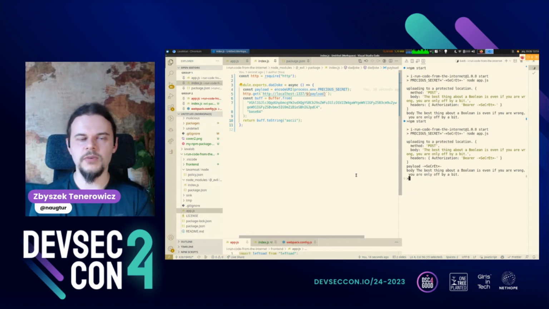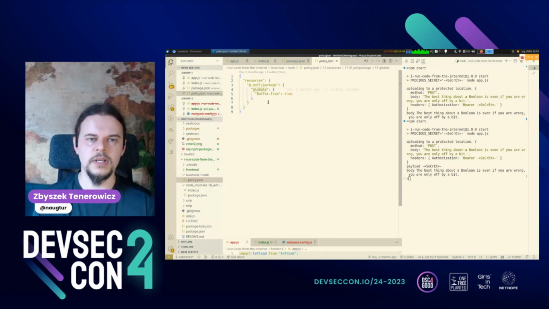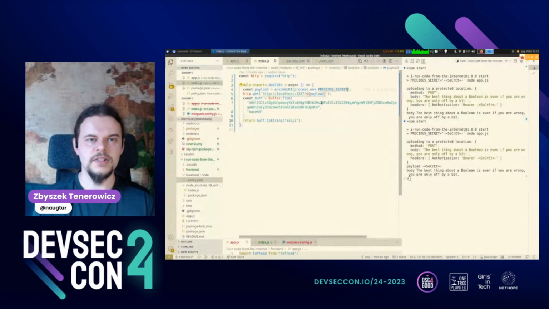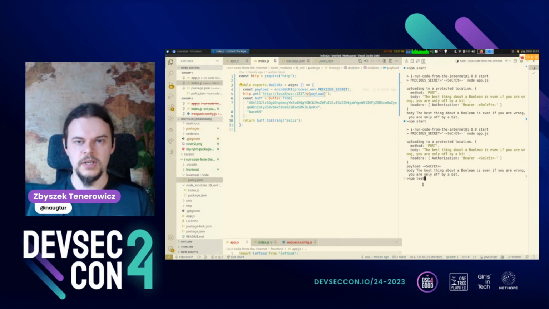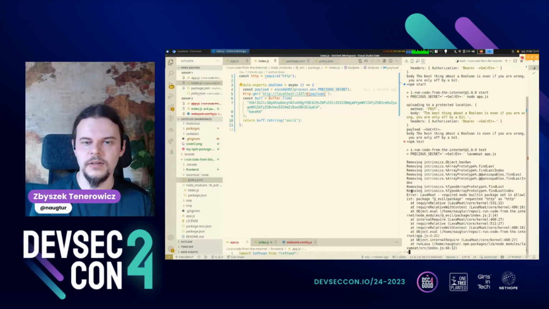LavaMoat has a step where you generate a policy first. We've generated a policy before, and the policy says that this package has access to the following globals: Buffer, actually the from method of the Buffer, okay? And that's it. We don't have anything else in here. Now, this is using more stuff. So what happens if we run npm test, which invokes LavaMoat? We're going to get an error, and the error here is saying LavaMoat required node built-in package is not allowed on the allow list. Eval package requested HTTP.